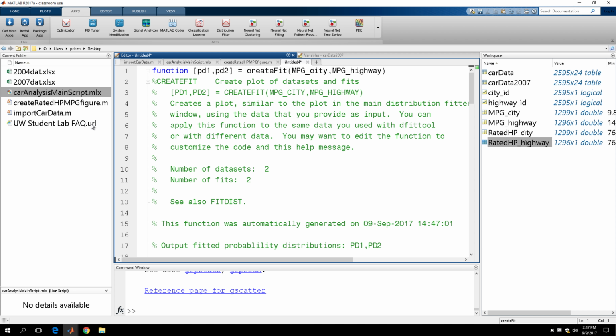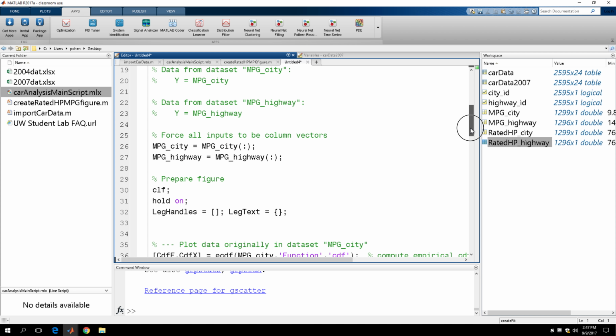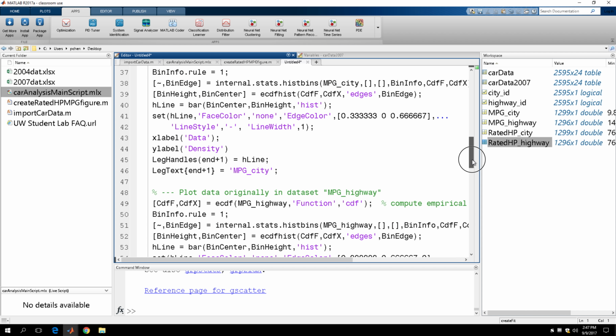And now it's going to give us another function that's called create a fit, right? And then it's going to have two outputs, probability density 1 and probability density 2. The input that it expects is MPG underscore city and MPG underscore highway, right? And the function is slightly longer than all the functions that we have seen before.